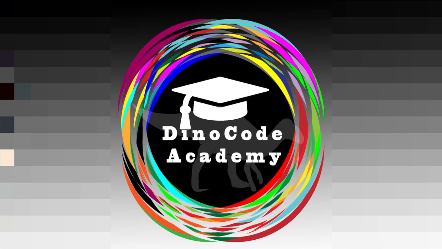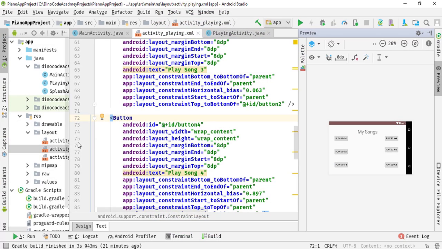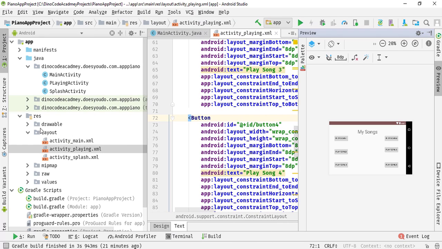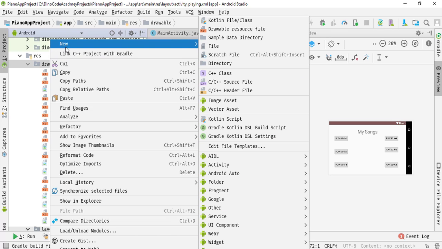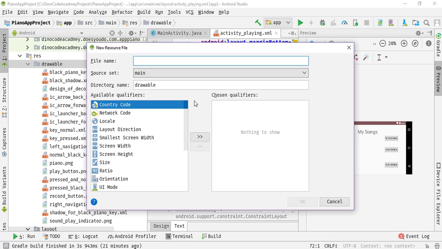Welcome to this lecture. In this lecture I am going to create some drawable resource files for our playing activity. So let's start by switching back to Android Studio. First you need to create some drawable resource files. Right click on the drawable folder and select drawable resource file. From there, name your drawable resource file play song shape.